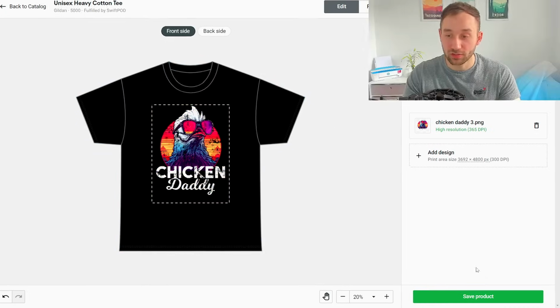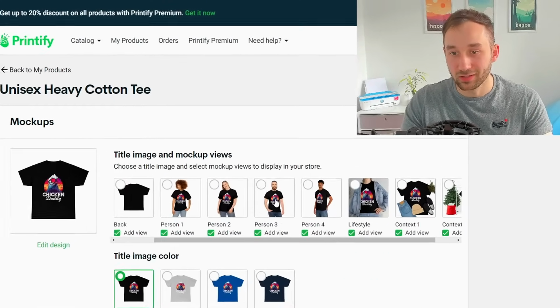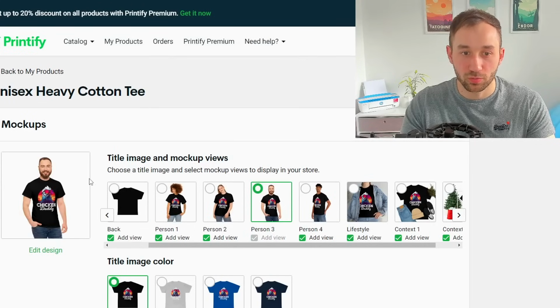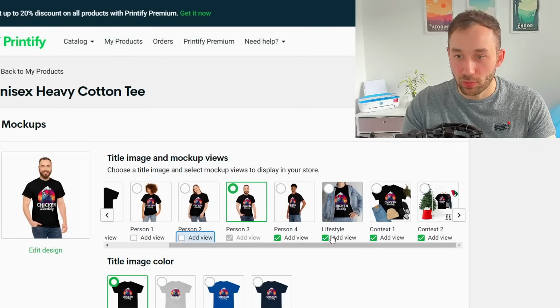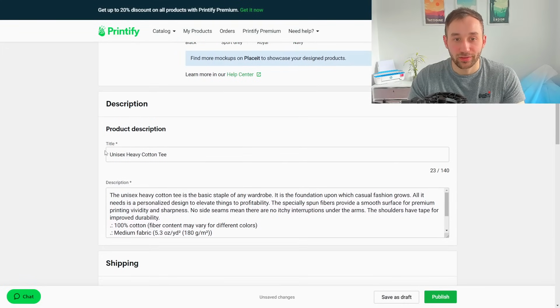Then once you're done with this stage, click on Save Product, and that is going to bring us to the final stage of uploading with Printify, where you select the mockups right here. I will go ahead and select one of these male mockups just because our design is aimed at men, and I will deselect the mockups with women in them because they're just not relevant. I will also deselect this Christmas one at the end, and scrolling down further, here we get the listing details.